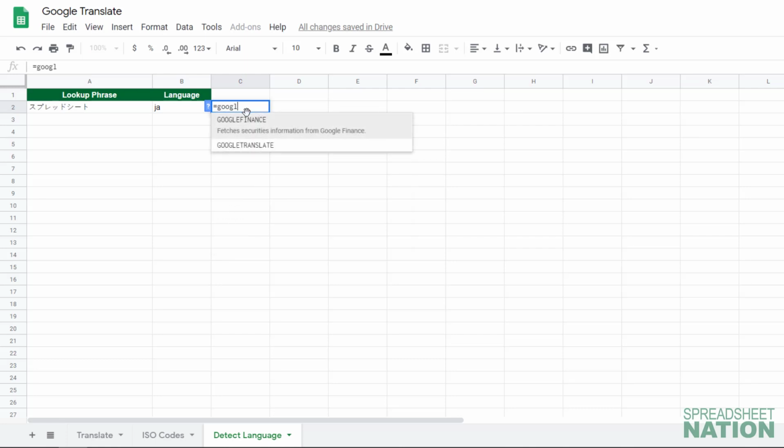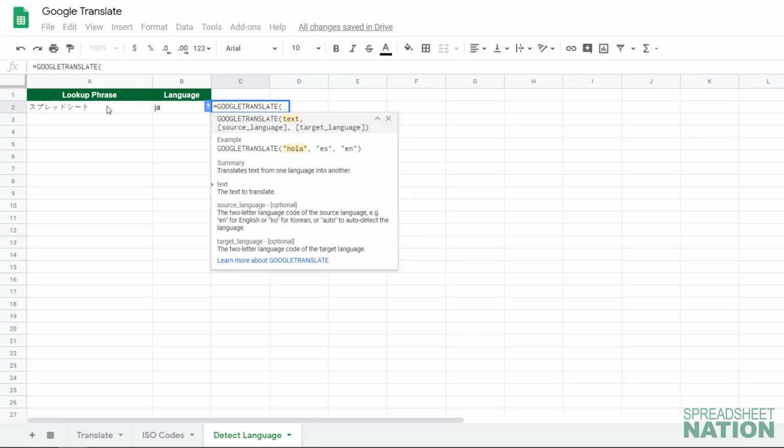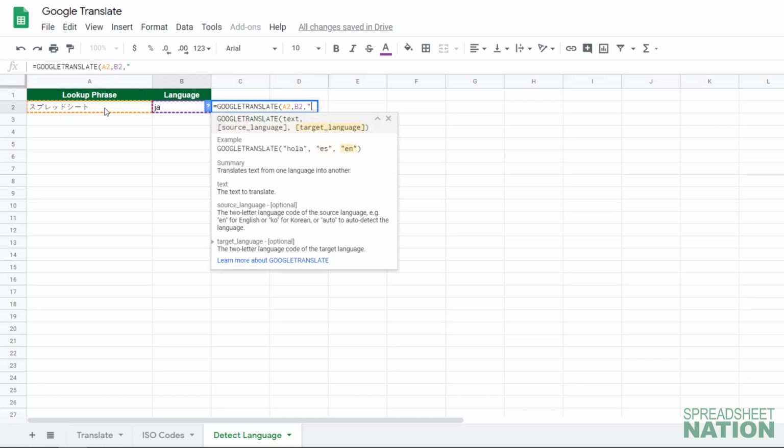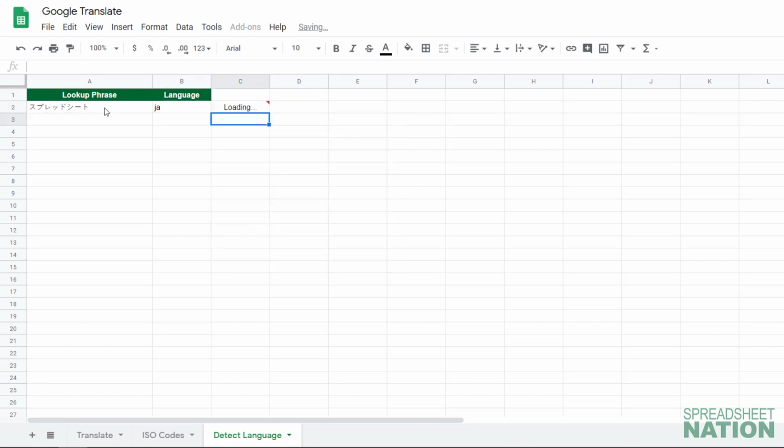So we could come here and say Google Translate, that the source language is Japanese, and we want it to go into English. And would you look at that? It's Spreadsheet.